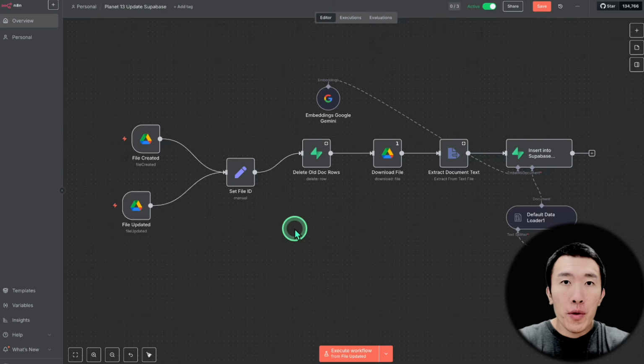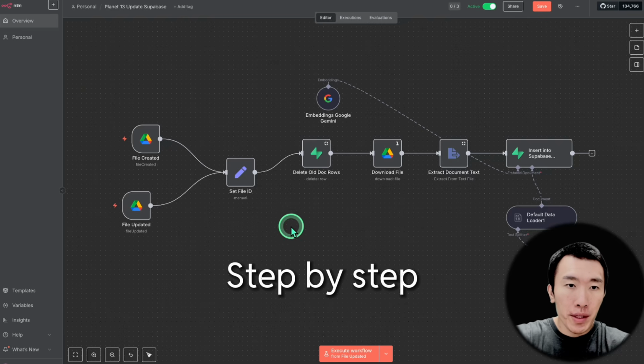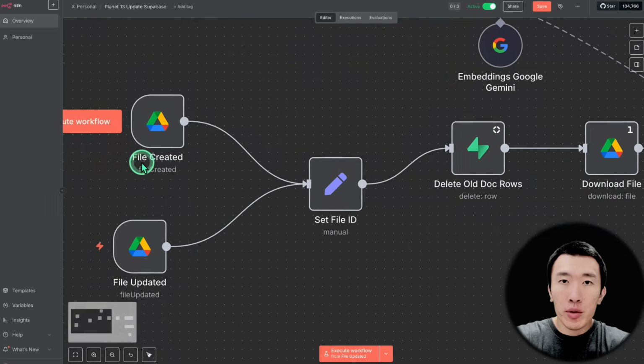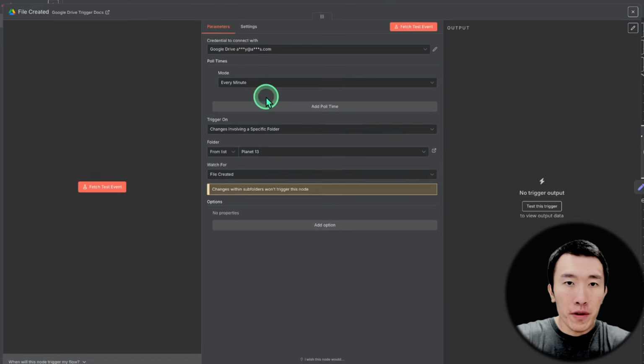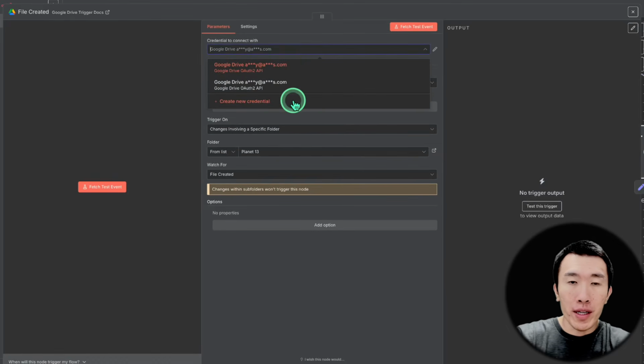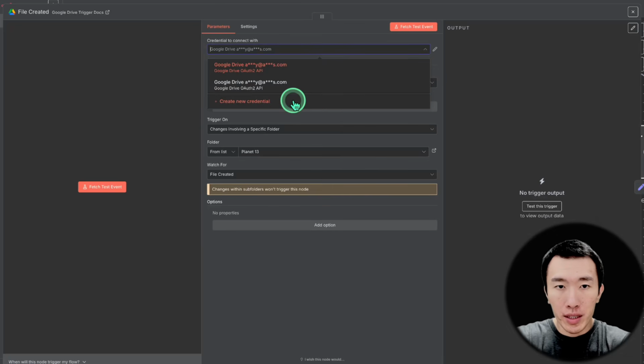So now let's go through this end-to-end workflow step by step. The first node is going to be a Google Drive trigger node, meaning every time a file is created in the Google Drive, it's going to trigger and start this workflow. So the first thing that we need to do is go ahead and set up your credential. I've already done a tutorial on this. I'm just going to link to that here.